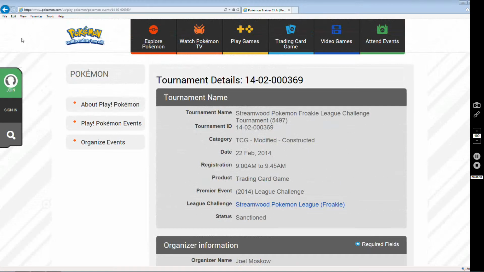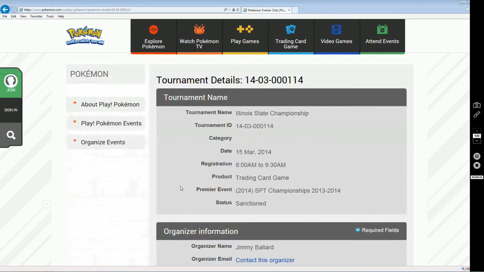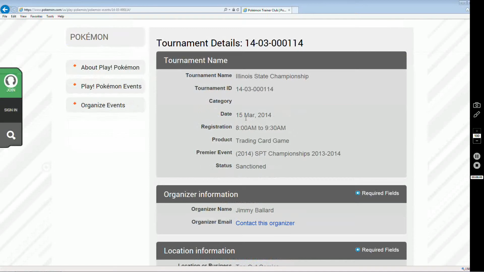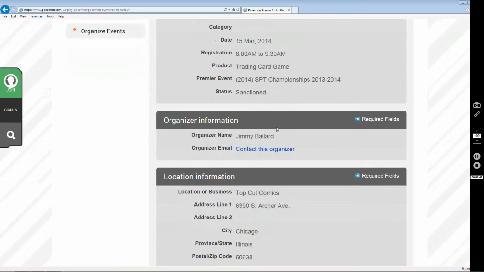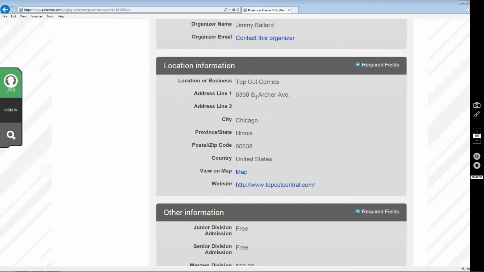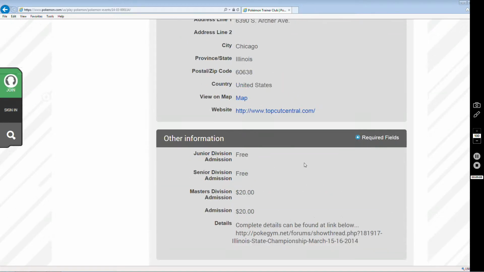If we wanted to find out more about another tournament, let's go back and look at the Illinois State Championship. It's going to be on March 15th. Registration is from 8 to 9:30 in the morning. If you're going, I would get there early. The organizer is Jimmy Ballard. Here's how you contact him. It looks like it's going to be at his store on the south side of Chicago. Admission is free for juniors and seniors. Masters, you're going to have to pay $20. And then he has a URL where you can find more information.